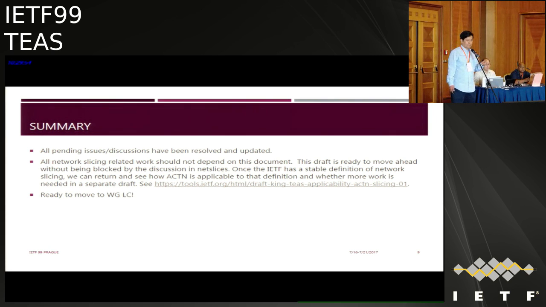We discussed it yesterday. We want to make clear that all network slicing related work should not depend on this document. This document is ready to move ahead without being blocked by the discussion in network slicing. Once IETF has a stable definition of network slicing, we can return to that definition, see how ACTN is applicable to it, and determine whether more work is needed.